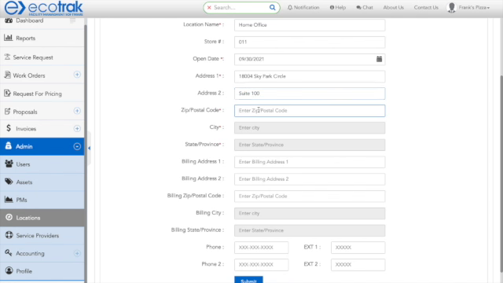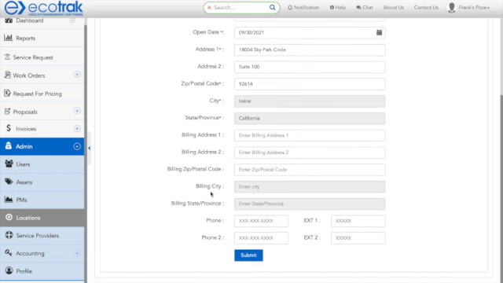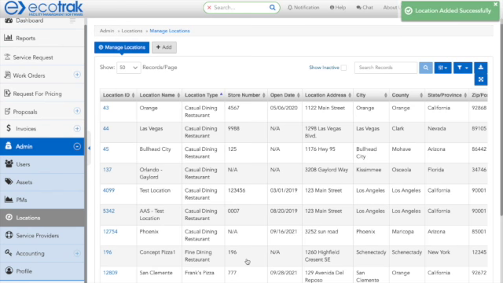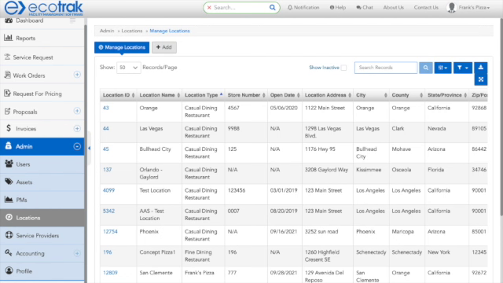And then our zip code is 92614. That will populate the city and the state for you, and then finally we'll just input the phone number. You'll notice that that isn't a required field, but I always recommend inputting it. And then you'll click submit once all the relevant information has been populated. And then once you click submit, that location will be available to you on your manage locations list.